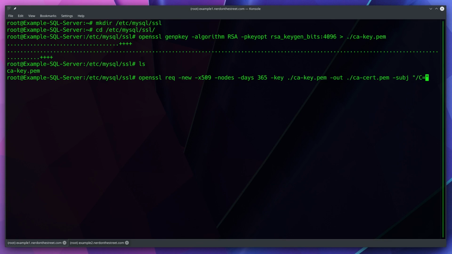We'll say our country is the United States. Our state, I'm going to put Missouri, and our locality, I'm going to put St. Louis. That's not actually where I am, but I like St. Louis better than Denver, so I'm going to pretend that I'm in St. Louis. Our organization is Nerd on the Street Productions, LLC. And then our common name is going to be Knots CA.